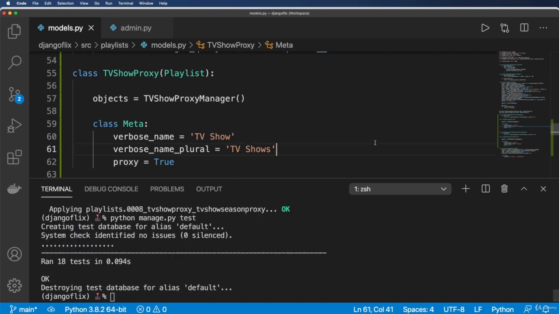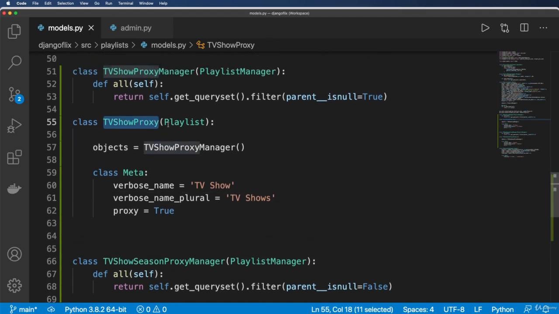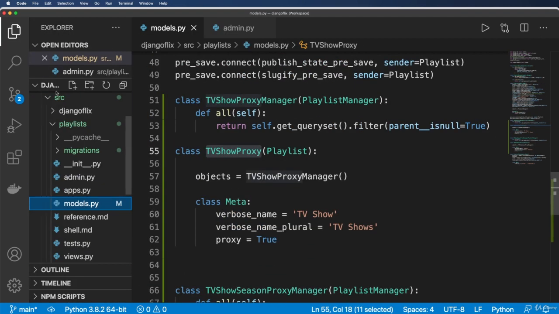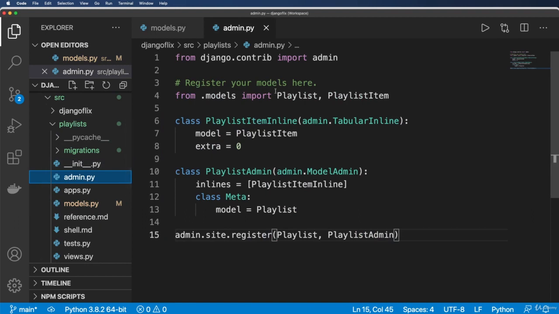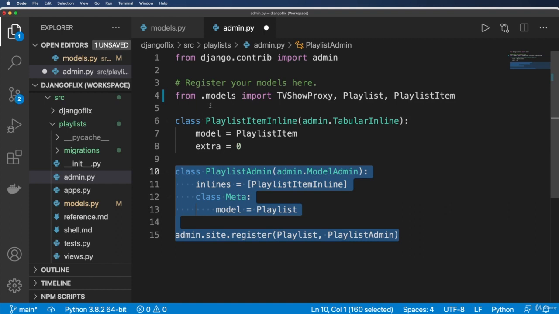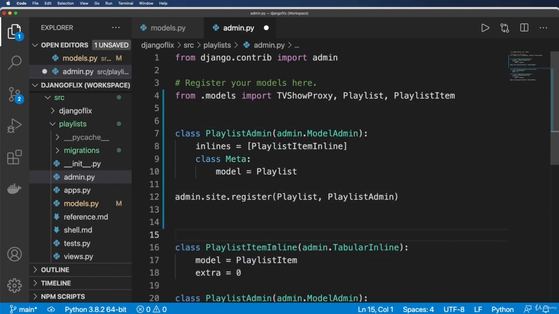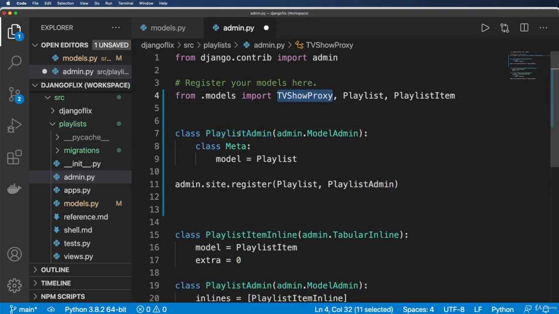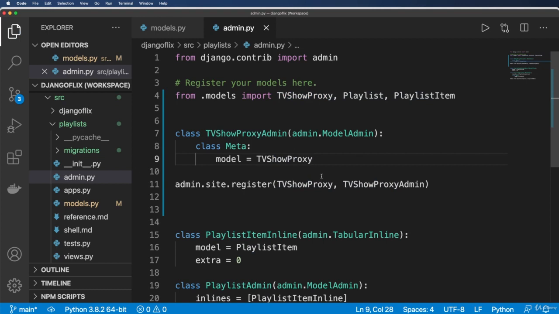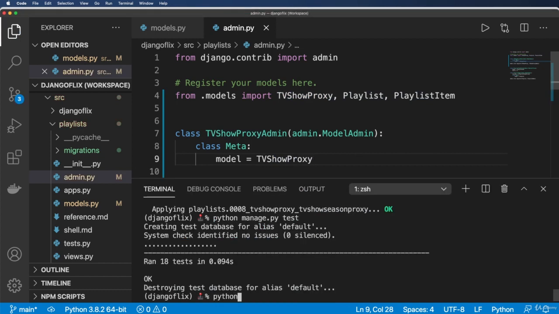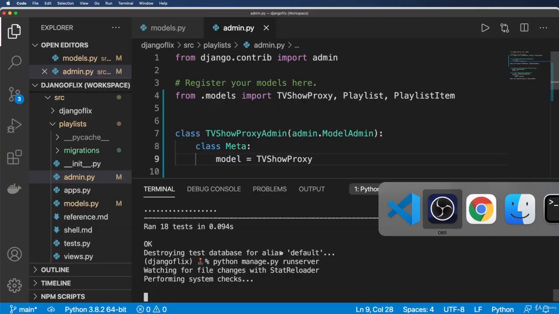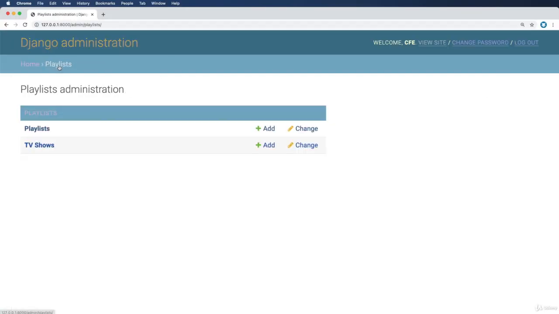Looking good so far. Okay, so now I'm going to go ahead and bring in the TV show proxy first into our admin. So TVShowProxy, and it's going to be identical to this one, or close to identical to this one, except I'm not going to have the playlist item inline. So TVShowProxyAdmin, TVShowProxy, and there we go. Okay, so we save that, and let's run the server. python manage.py runserver. And let's go into our playlist.